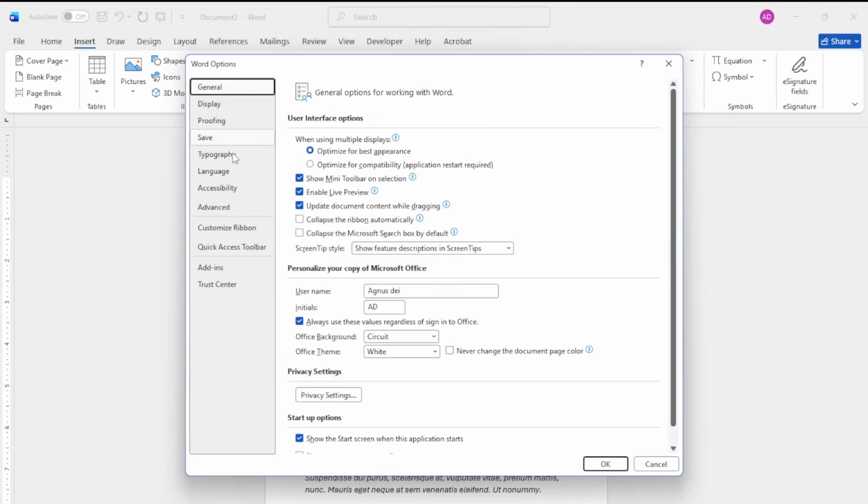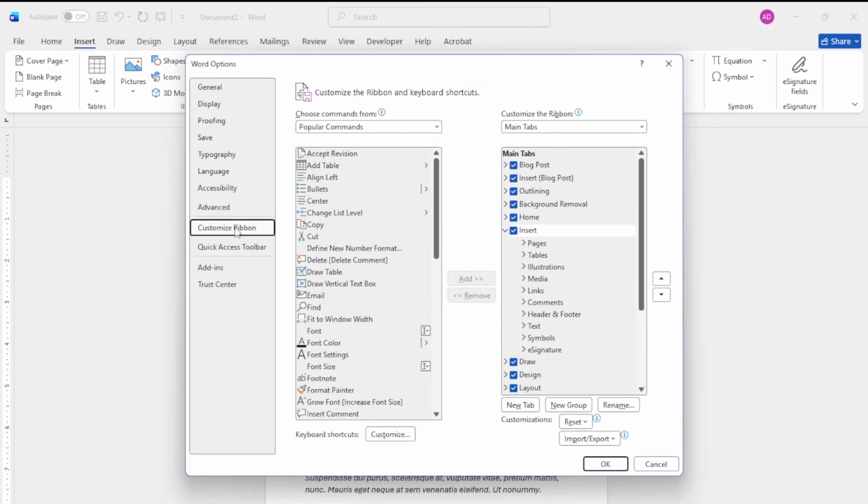In the Options window, look to the list on the left side. You should see an option that says Customize Ribbon. Click on it. This area allows you to modify the ribbon, which is the toolbar at the top of your Word document that contains all the commands and tools you frequently use.